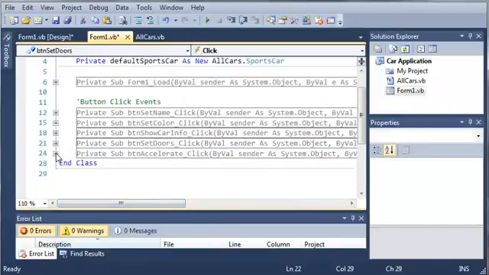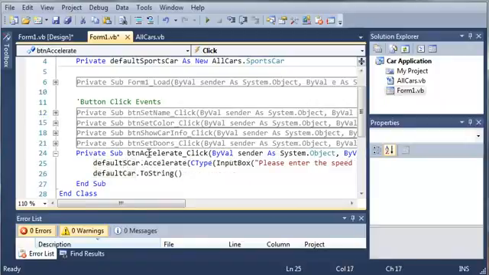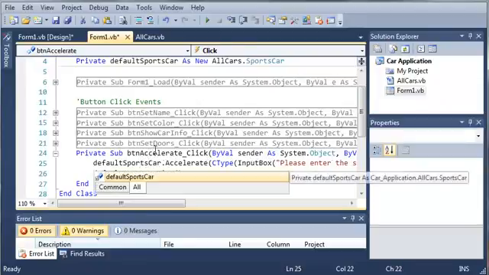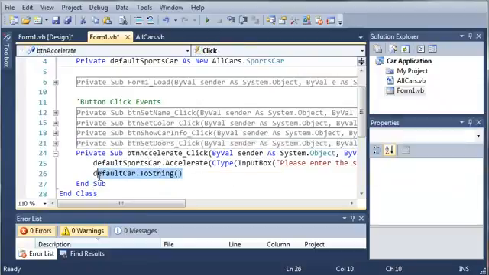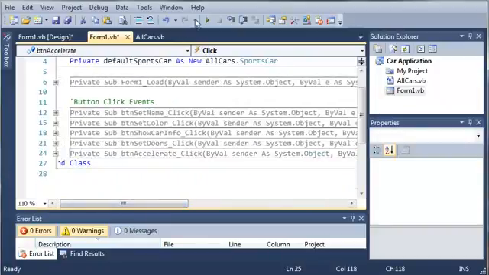So we'll go ahead and minimize that, and we've got accelerate, so we'll just change that to default sports car dot accelerate, and I don't know why we have that right there, but let's go ahead and minimize that. So now let's go ahead and run this and see what we get.